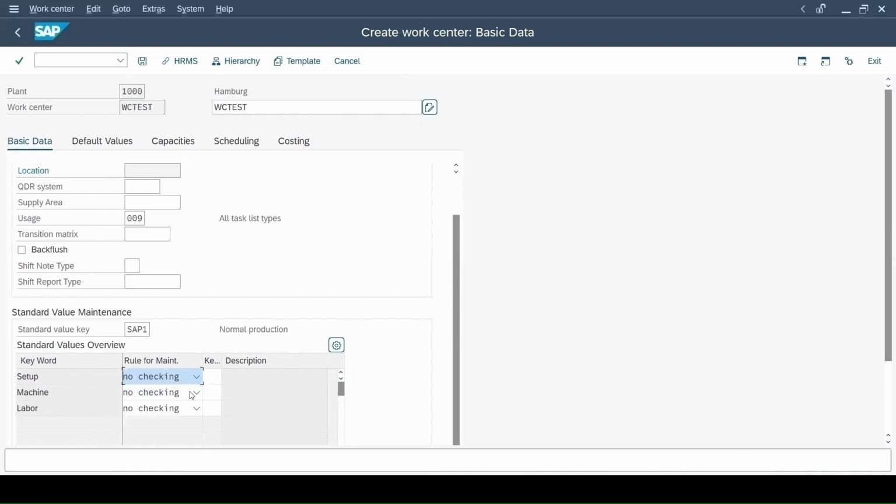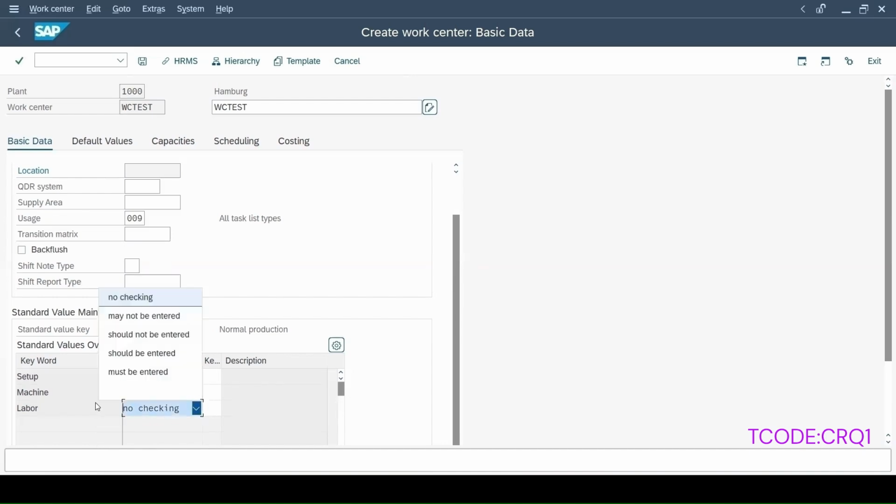Suppose I don't want the setup time, so I will say no, or don't check this. Activity which is machine should be entered, meaning some value should be entered. Even some labor is involved, so I want to check the labor time also. So I am saying it should be entered. Here we are actually maintaining the rules, whether I want the values for this or not.